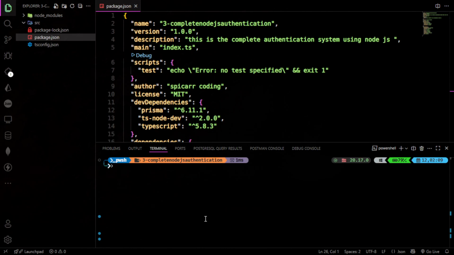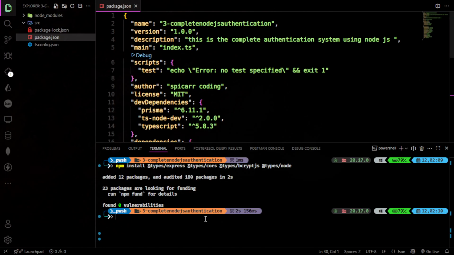And then install all the types, because we are using TypeScript here, so we have to install the types of the packages. So let's install types of Express, and types of cors, and then types of bcrypt.js, and then types of node, and install.